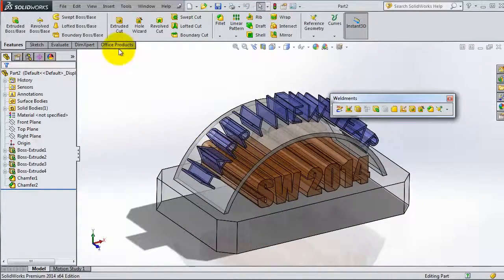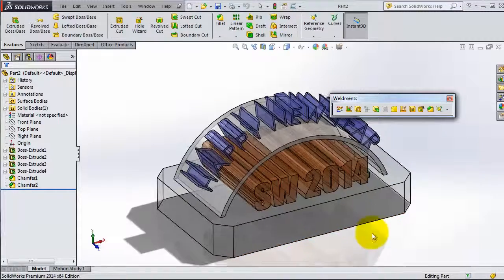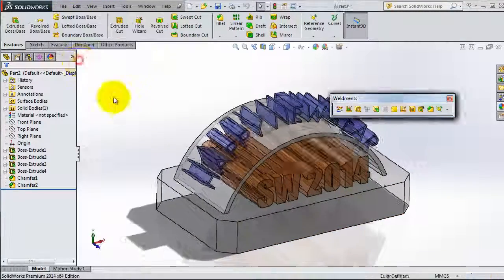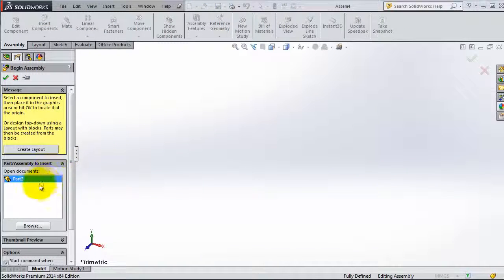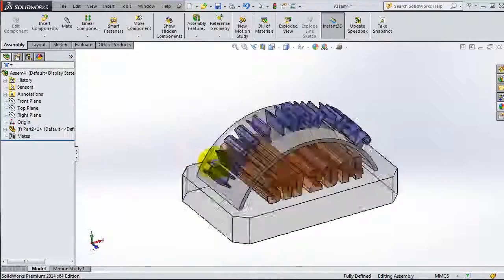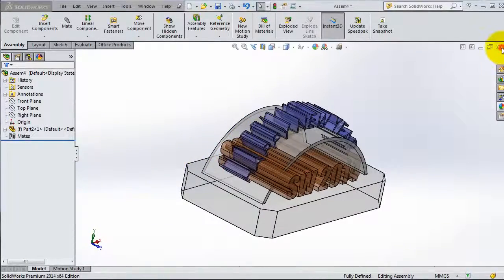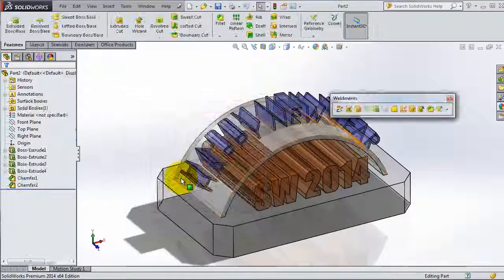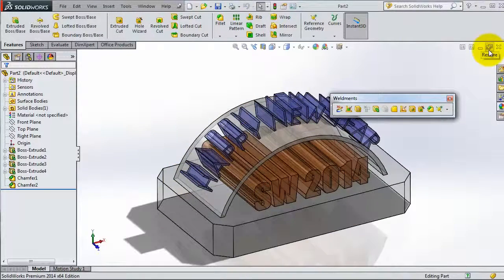We said there's another way you can start your assembly. You can go to file, make assembly from part. So you have exactly the same menu as if you click on new assembly. You have this part selected, then you can put it somewhere in that assembly. So let's close that assembly and show you another way of creating an assembly.